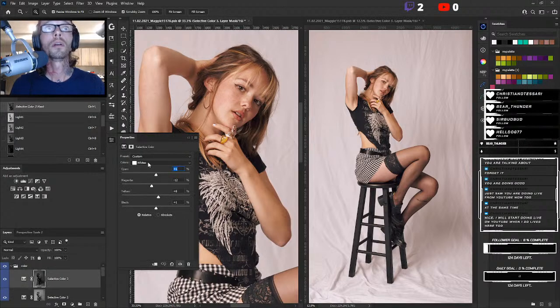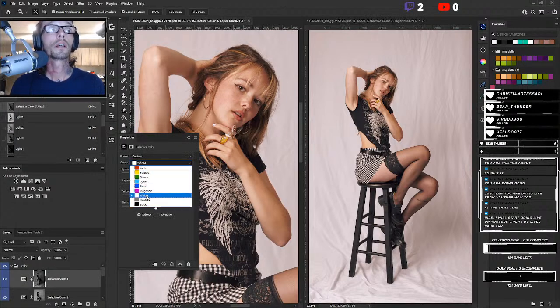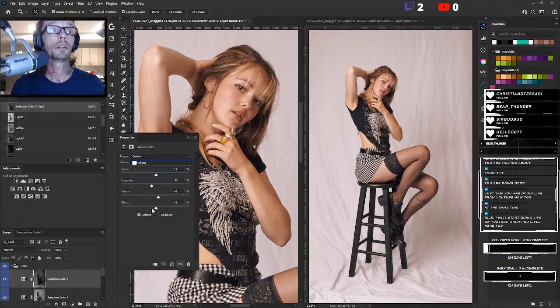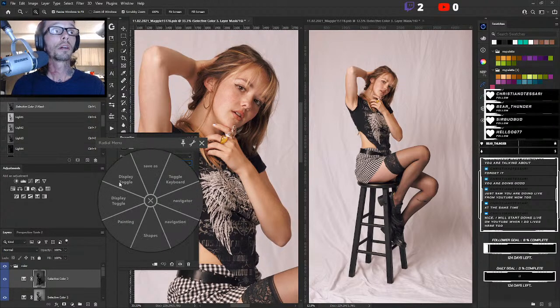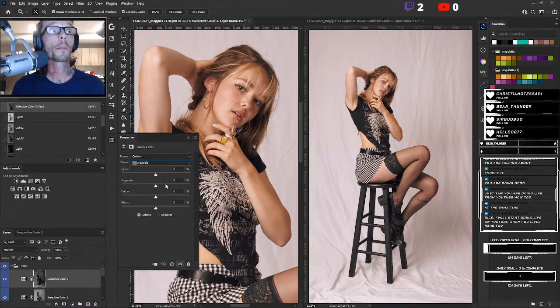All right, so I think whites are good. Maybe. Okay. Yeah, I think that's good. All right, let's go play with neutrals again, and then I'm going to start moving into the midtones and the shadows.